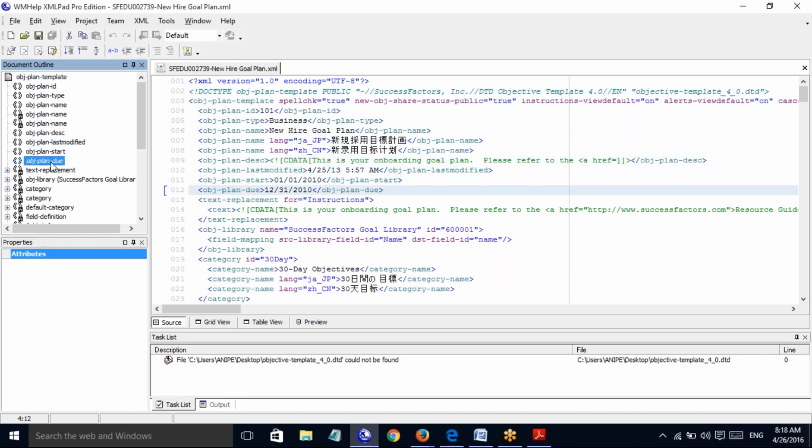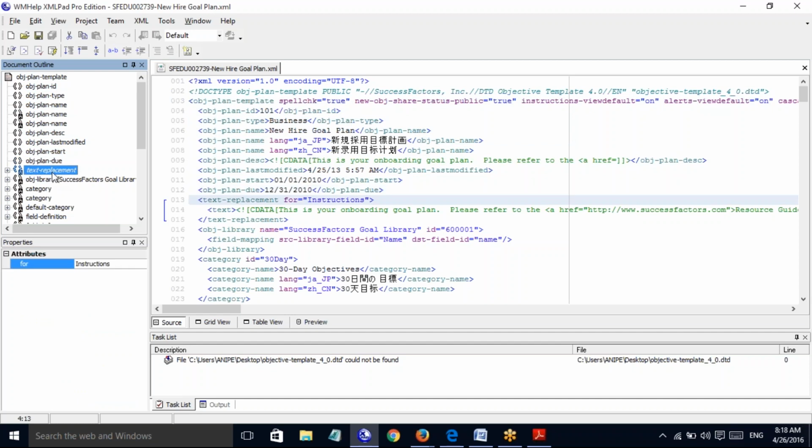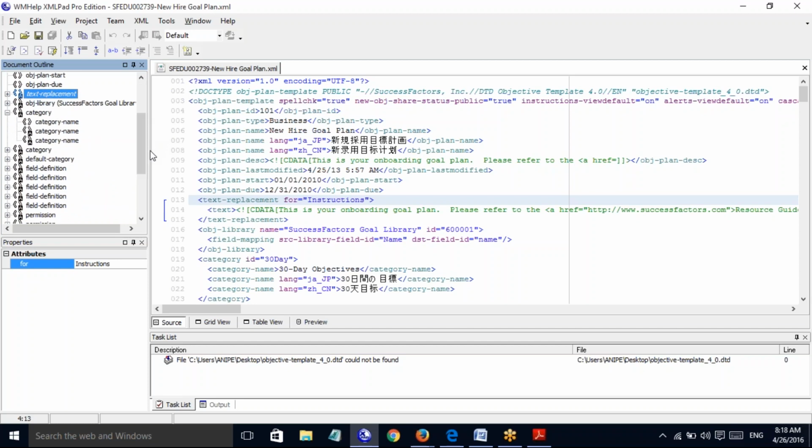and plan view. And do you remember the text replacement? Do you remember that we have seen the text replacement in Introduction to Mastery? And you can see the categories as well. And you can see everything here, the category name, and the default category. In the same way you see here the field definitions, right?